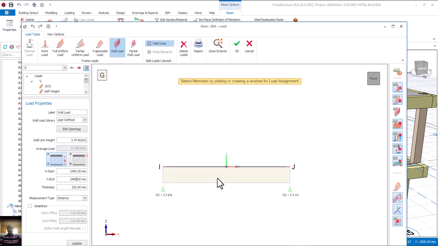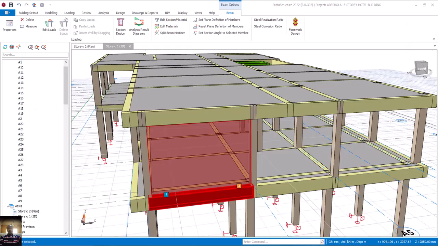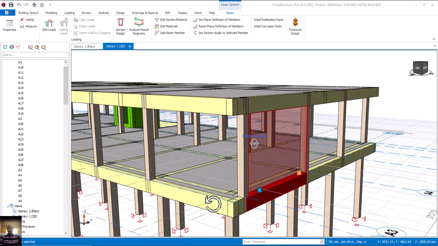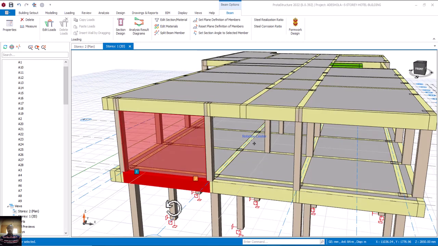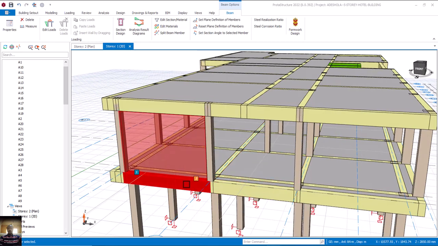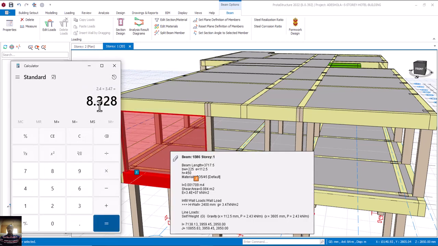I'll come to this place and click. Once I click on it, let's wait for it to come up. Okay, it has come up. Then I'll click on OK and wait for it. Can you now see we have this wall here? We have this wall on this. But I want to do something so that you'll be able to see. We know that our wall, based on what we calculated, is 8.327. I really want you to see this one.